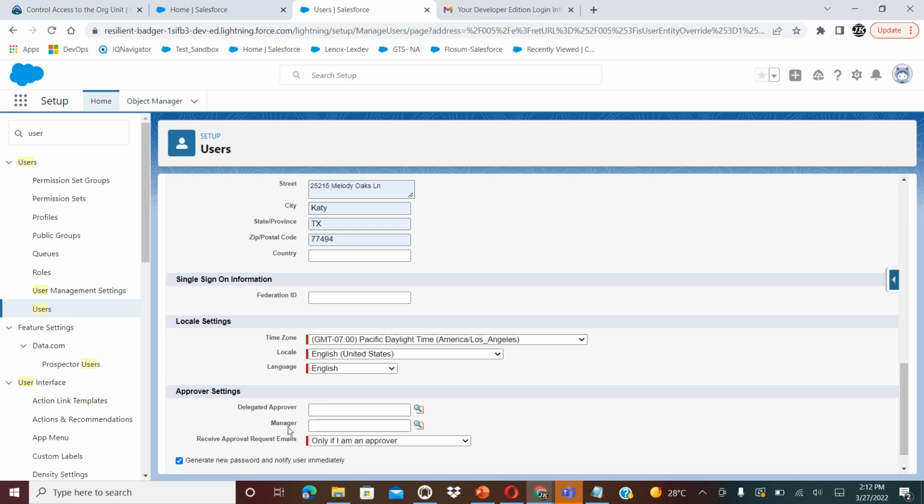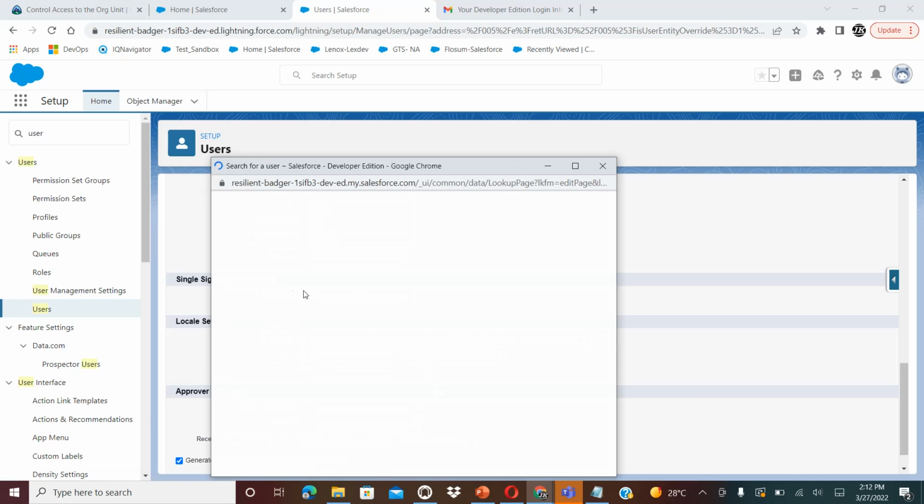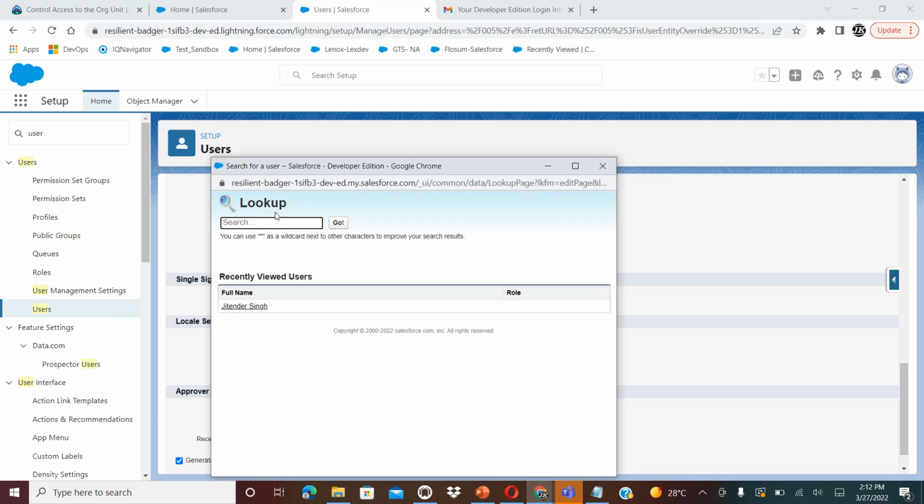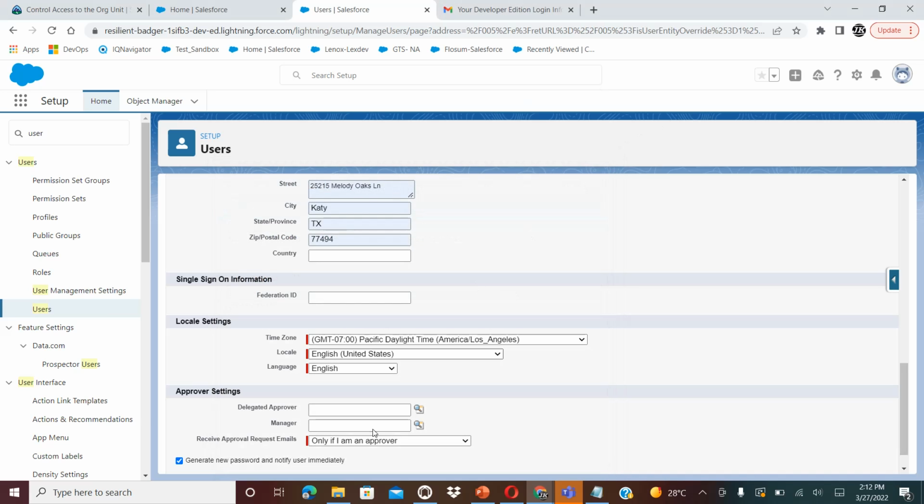If that user is reporting to some manager or in a particular team, you'll be assigning the manager. It is a lookup field, so you will be assigning the appropriate manager over here.